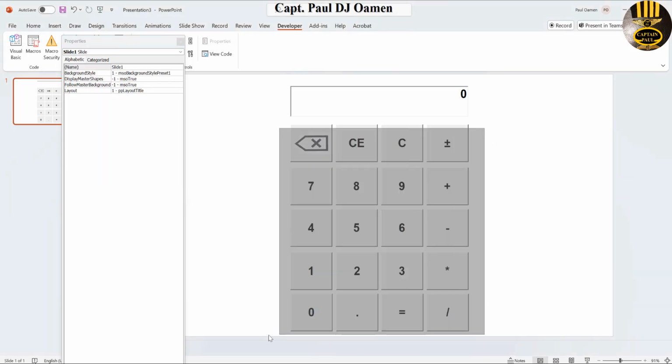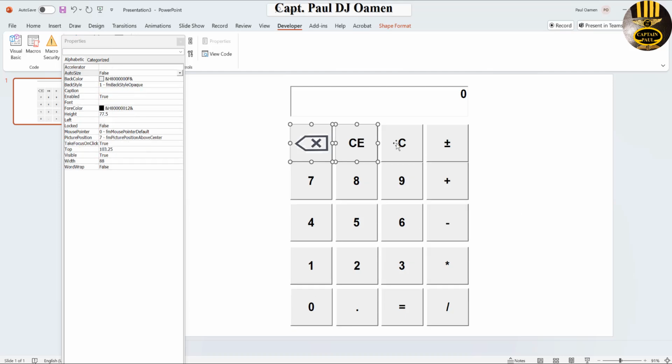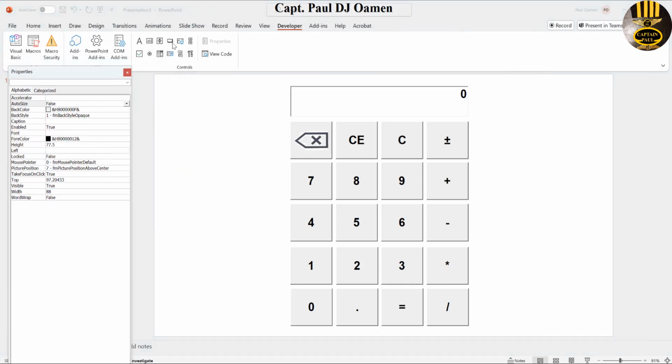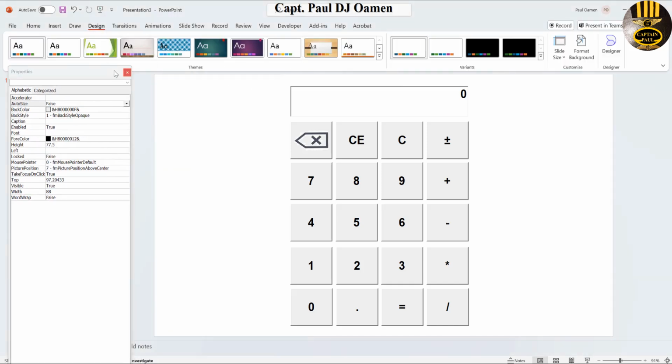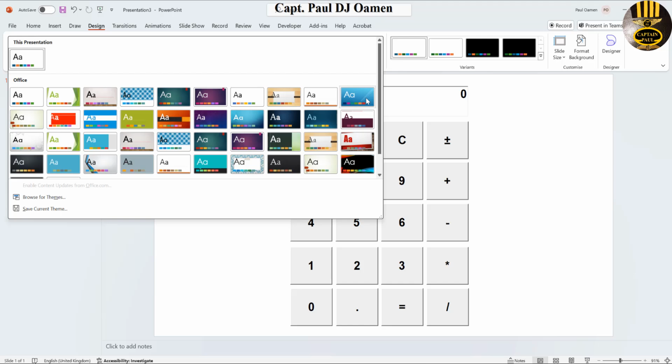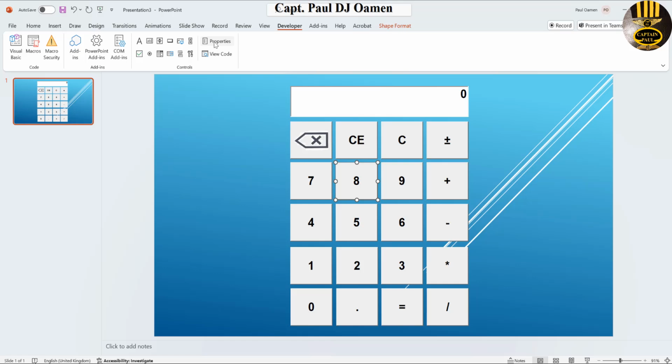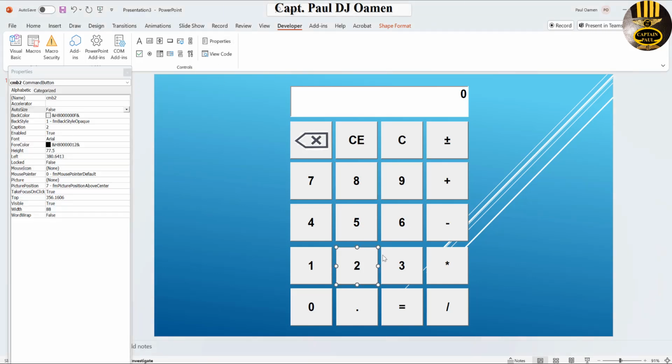Now the choice is yours if you want to change the slide. However, you don't have to, but if you want to, just click on that and come here to design, and change the slide to whatever color or design you want. This is the design that I used. The choice is yours, but the most important bit is done. So let's go back to our developer, select the properties. Okay, so now let's start work with some coding.